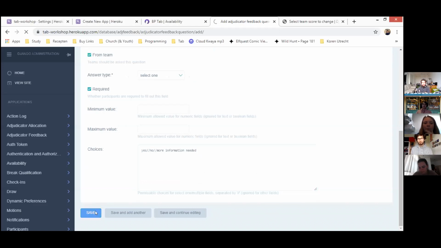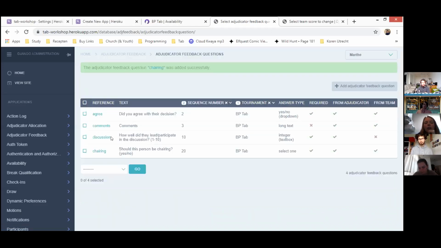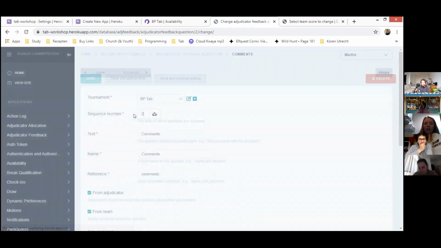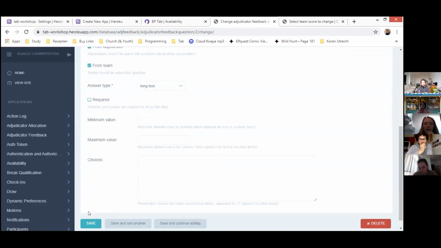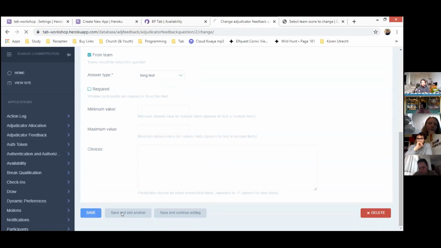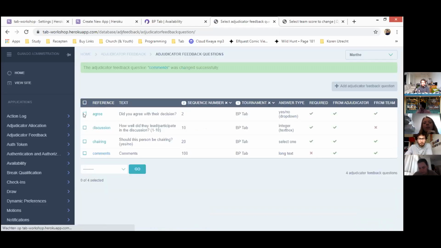And then you save. And then it just shows up here. Of course, what you want is not that the comments are something at the start, so then you have to open it and change the sequence number. So usually just put this at 100, and that's for and about. And the "did you agree with their assertion" is usually left out, but might sometimes be kept in.